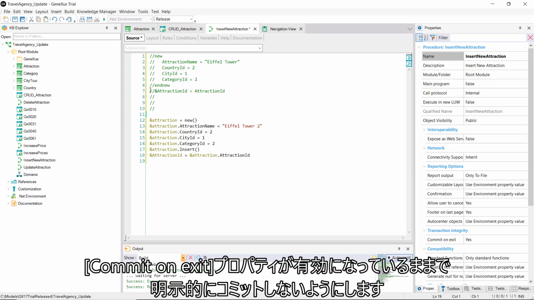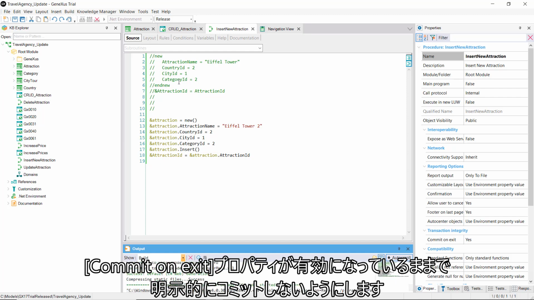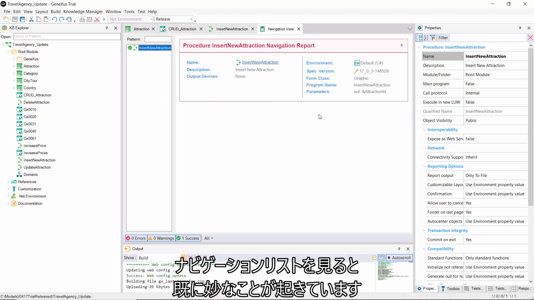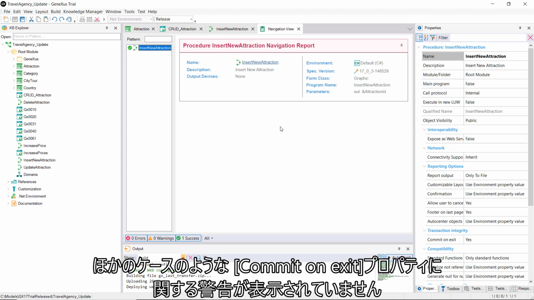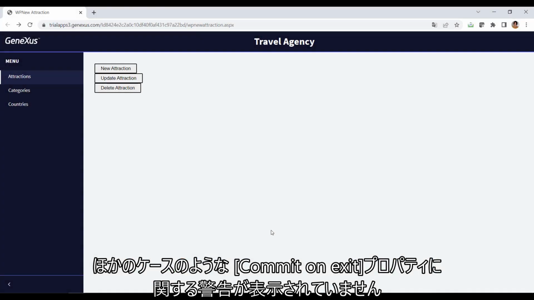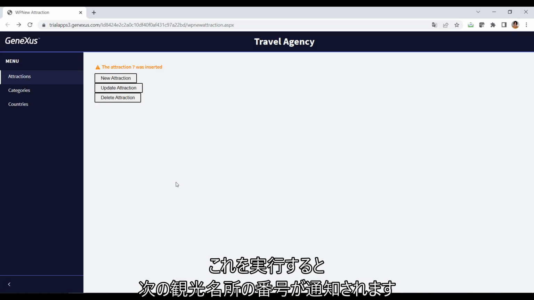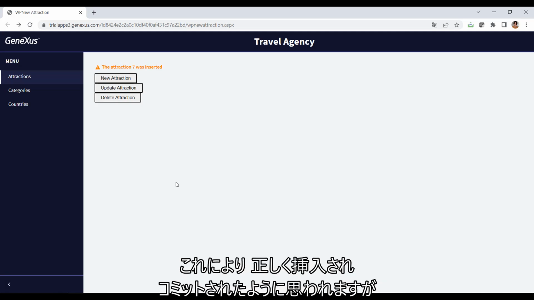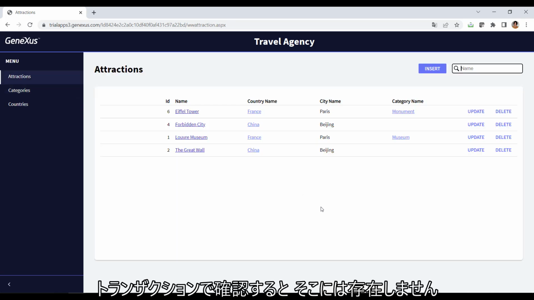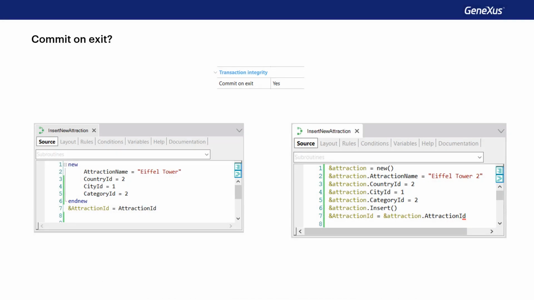And not explicitly commit, since we have the commit on exit property enabled. If we look at the navigation list, we can already see something odd. It's not giving us the same warning as in the other case regarding the commit on exit property. And then, if we run it, we can see that it informs us of the next attraction number, which makes us think that it was correctly inserted and committed. But if we look for it in the transaction, it's not there. What happened?